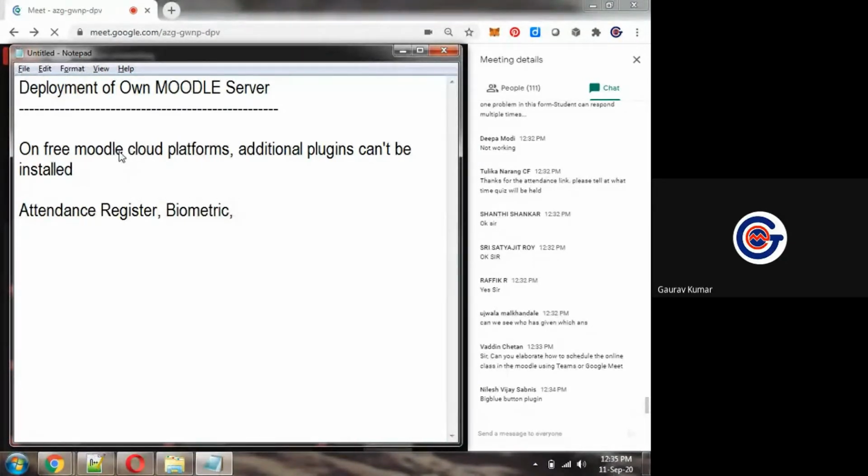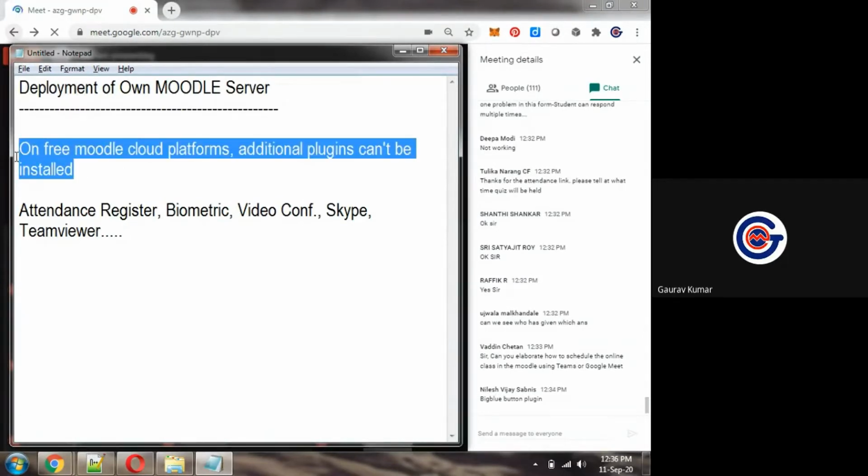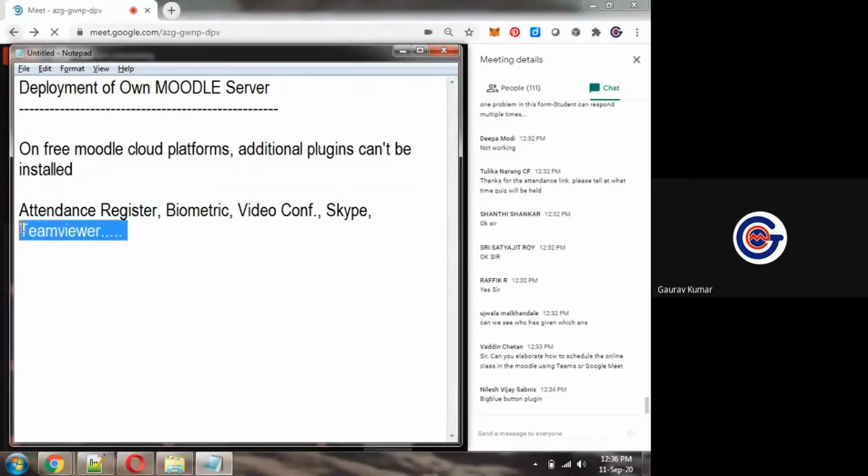biometric. Suppose I need video conferencing. Suppose I need Skype. I need TeamViewer. So many plugins are available, hundreds of additional plugins which can be integrated in Moodle. But if we are using a free Moodle cloud platform, these can't be installed. Why?